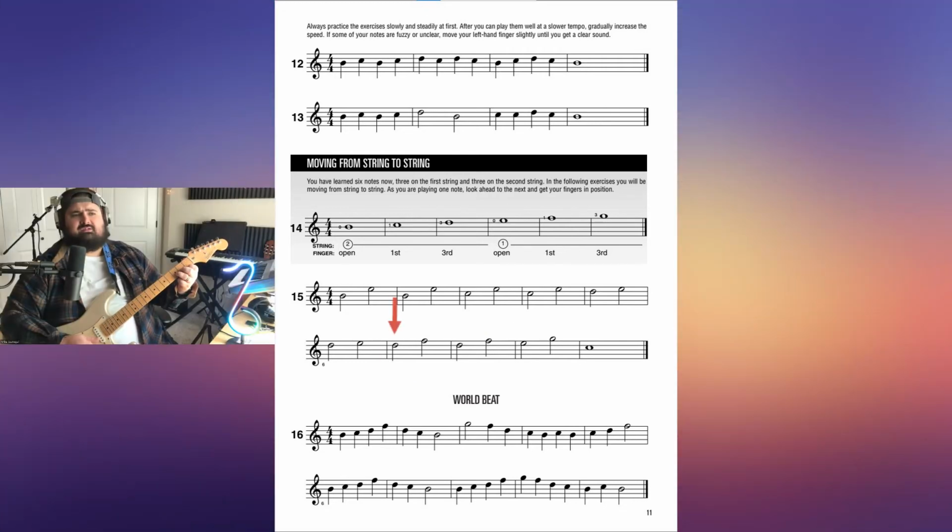Okay, so we have D, F, D, F. And then finally, we have E, G, C, which are the last two measures. Let's do that part together. 2, ready, go. E, G, C. All right, let's play the whole thing.